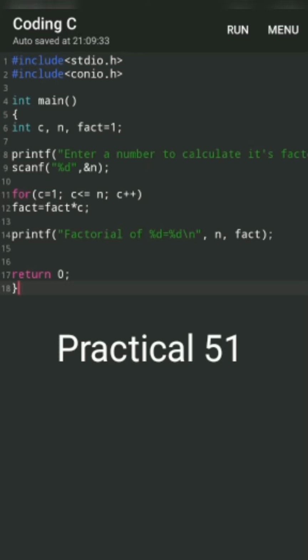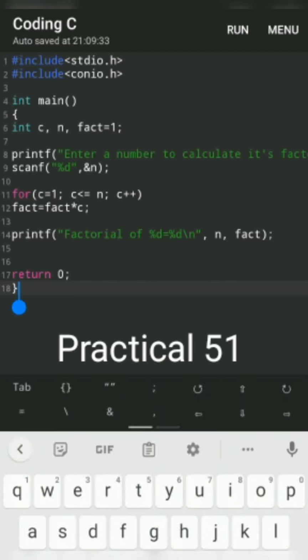So here I've just started the main body, and from line number 6 I'm going to declare C, the variable which will give the increment, and n. The value of C determines how your factorial will increase. And we will use printf and scanf on lines 8 and 9 just to initialize the variable n.